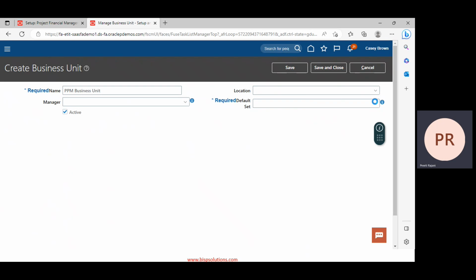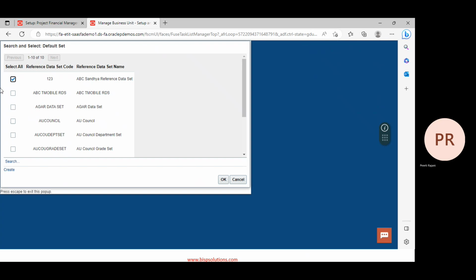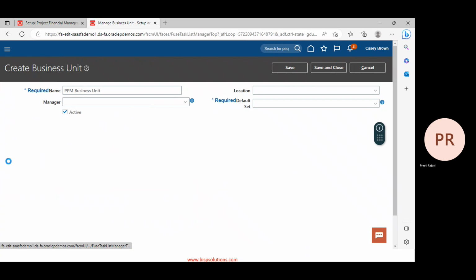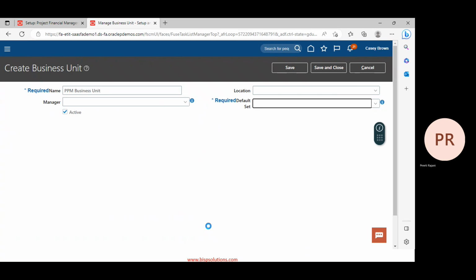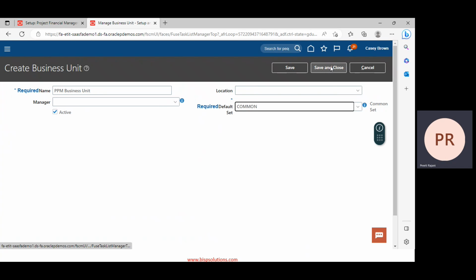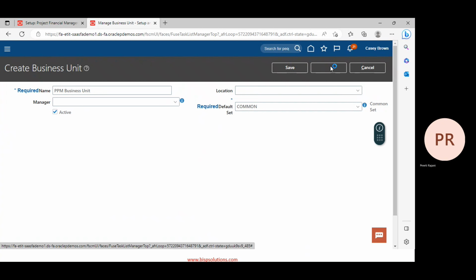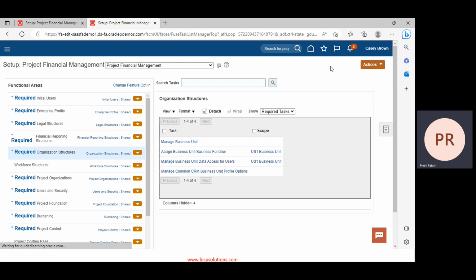You have to give the reference data set here. I am selecting it as common. Click on this checkbox and now click on OK. Again, click on save and close. So this is how we created our business unit.